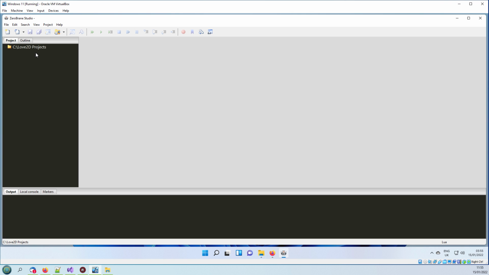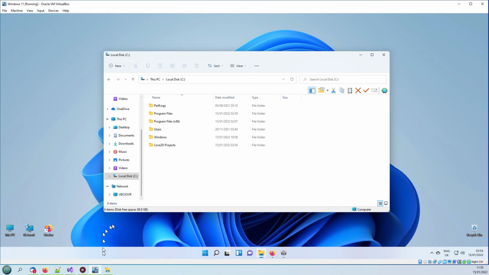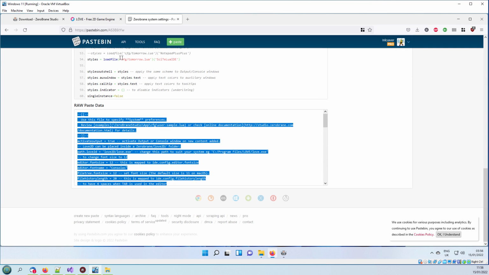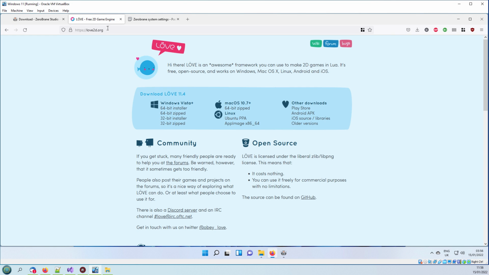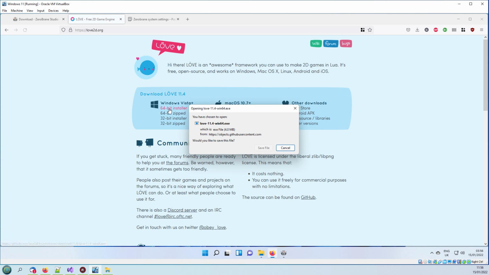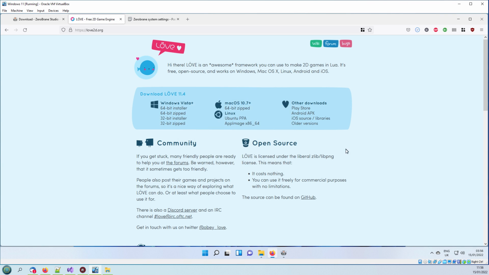So we now need to install Love2D itself. So again, we'll just minimize that, and we'll go back to, there we are. So we go on to love2d.org. There, you'll find it there, and you'll see the downloaders here. This is a 64-bit. Again, I'm going to put it in the default directory, so we'll go for the 64-bit installer. There we go.